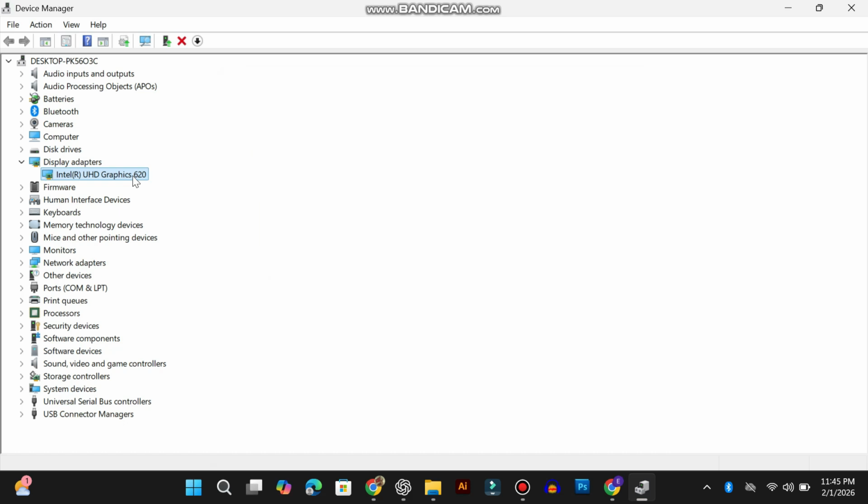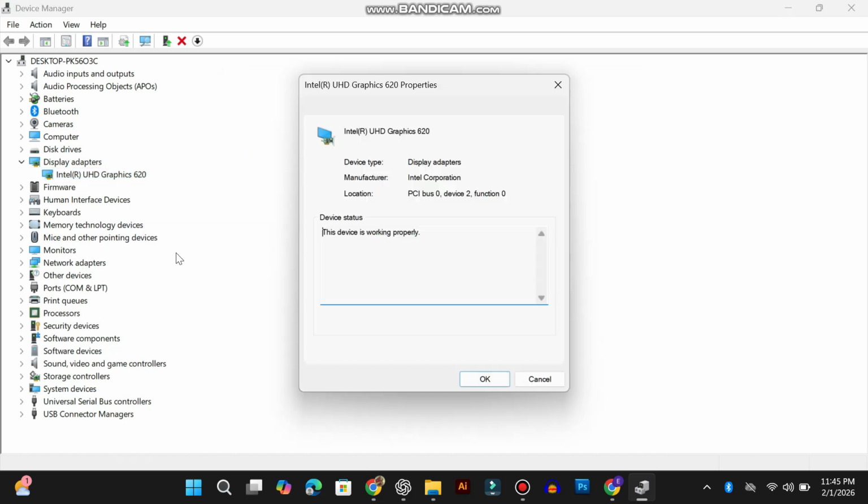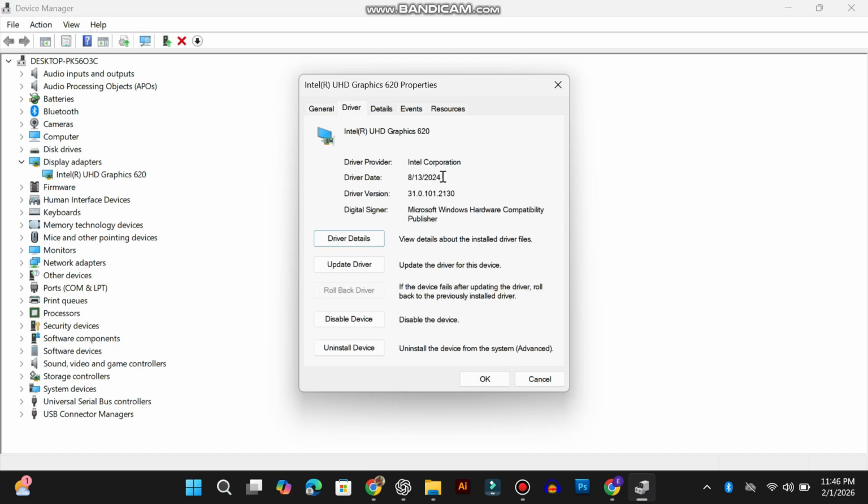If you want to check whether your graphics card is updated or not, right-click on it again, go to Properties, and open the Driver section. Here, you can see the driver details and confirm if it has been updated. If not, we'll move to the next step.